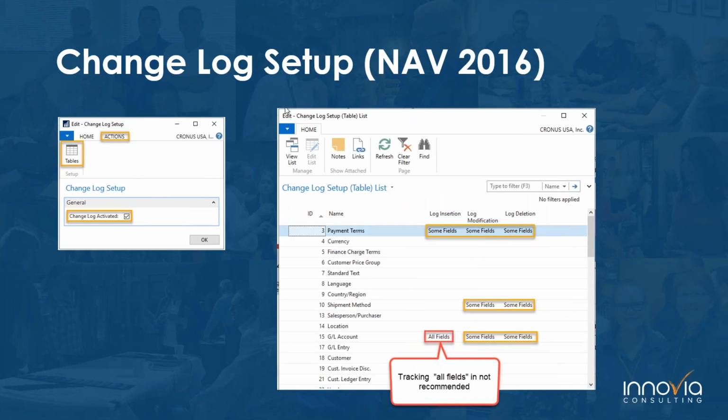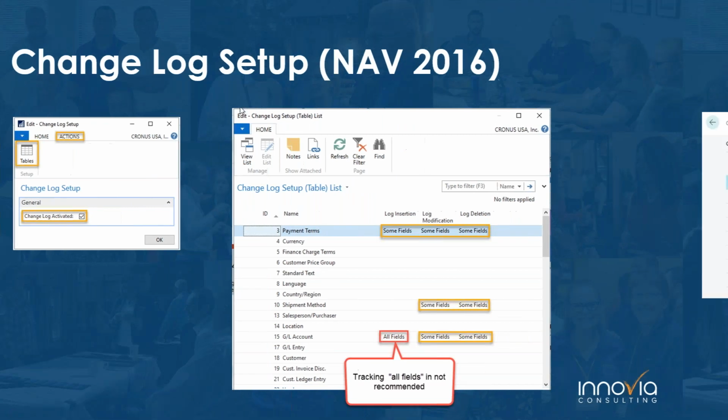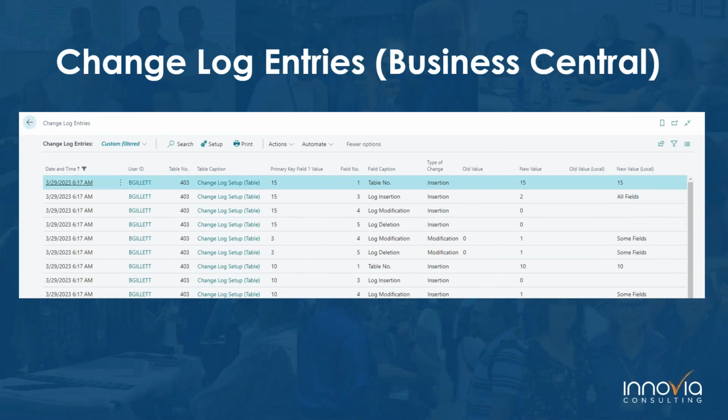This is what it looks like in NAV. So this is actually screenshots for NAV 2016. You'll notice that they look very similar. You'll have an Actions tab, but you'll still get the tables for the setup. You have a checkbox for the action to activate the log. And then similarly, you'll go and pick your table, choose some fields, and again, we want to avoid this all fields. The entries themselves, this is what it looks like in Business Central.